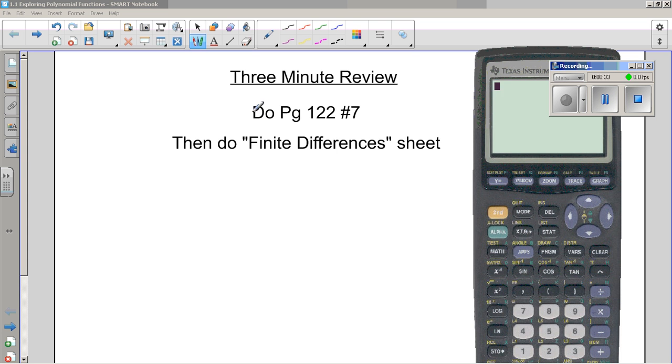The 3-minute review is to do a bit of business about finite differences, and we'll talk about what finite differences are in a second. There's one from the textbook and a sheet that you want to fill out, which is actually the first thing that we're learning about polynomial functions, using finite differences. And the sheet looks something like that.